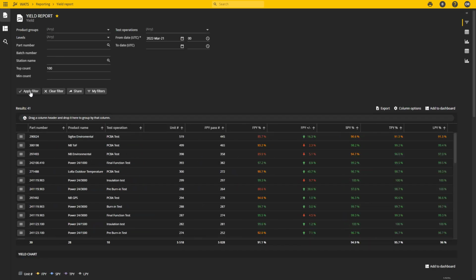The first element of this report is a grid showing one row with data for each combination of part number and test operation. In addition, you can see the yield metrics, and the units represent number of unique units tested in this test operation for the current period. You can also see the number of units that passed the first try and the first pass yield in percentage. You can also see the first pass yield trend and the second, third, and last pass yield in percentage.